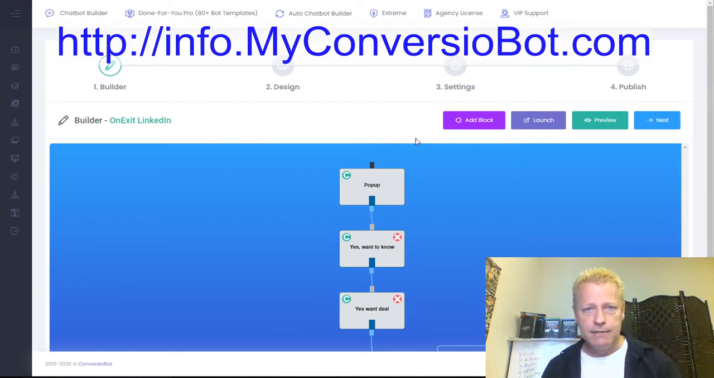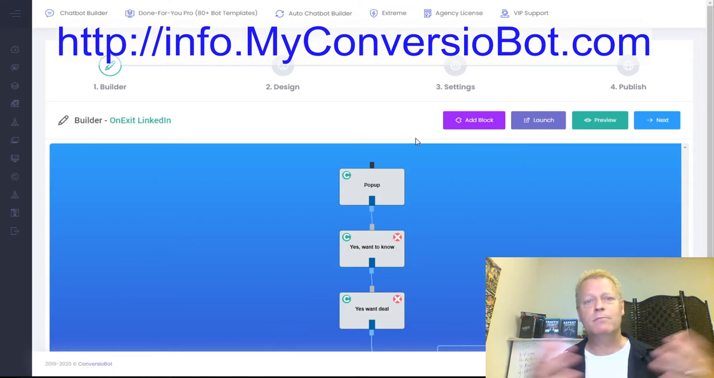So you've got your on-exit bot, and then you might have a separate bot for students. So people who are already students of your course, who already bought your course, you don't want to bug them about buying your course, so you've got a separate chat bot for that. So how does that work?